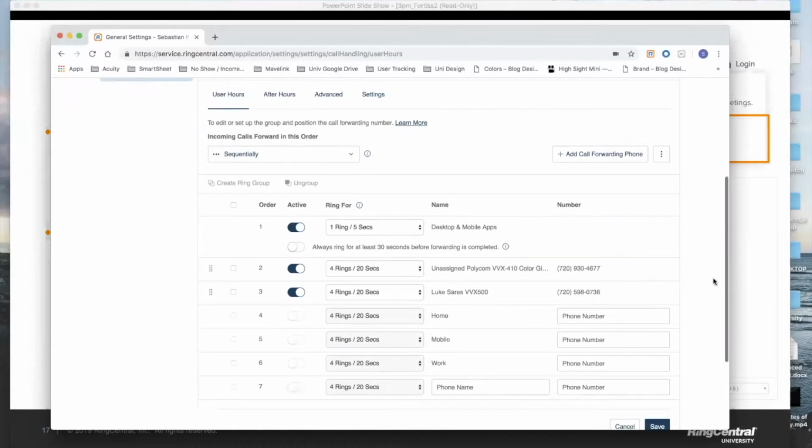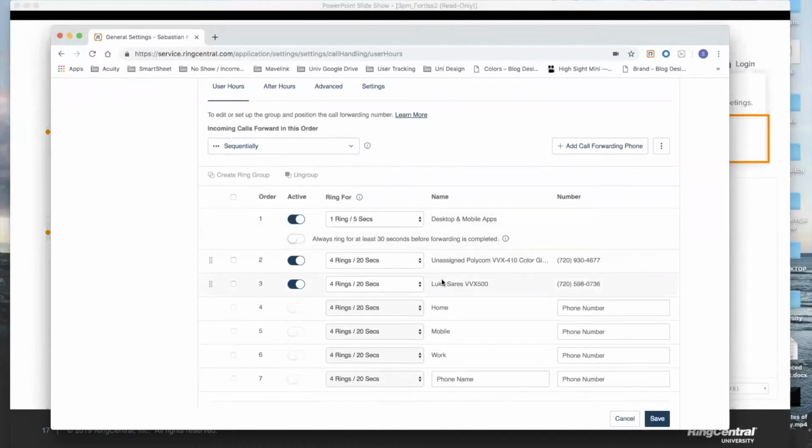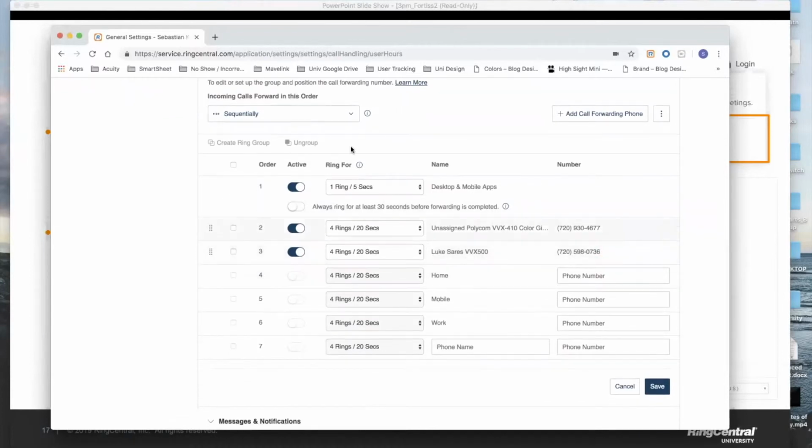So a common question that comes up is, if it rings to Luke's extension and he doesn't pick up, does it go to his voicemail? No, it doesn't. Okay, it's just reaching out to his phone through your extension.